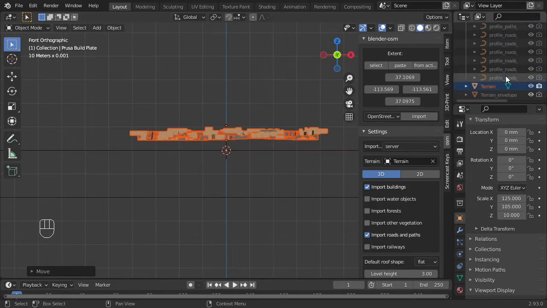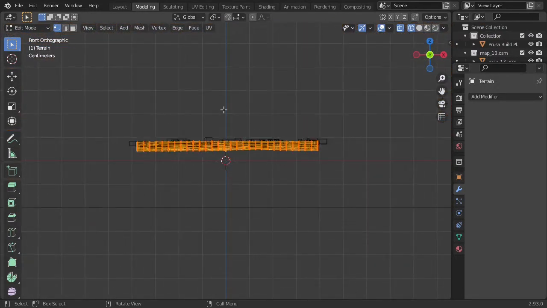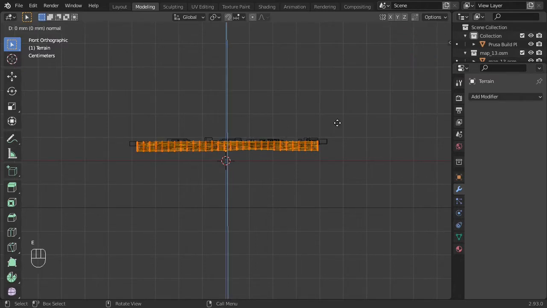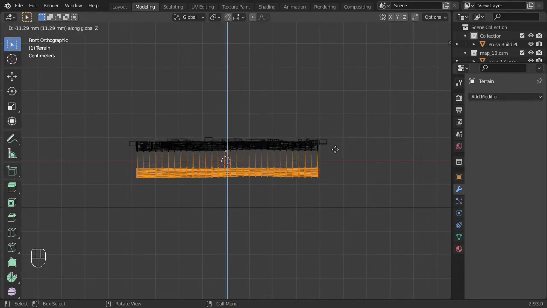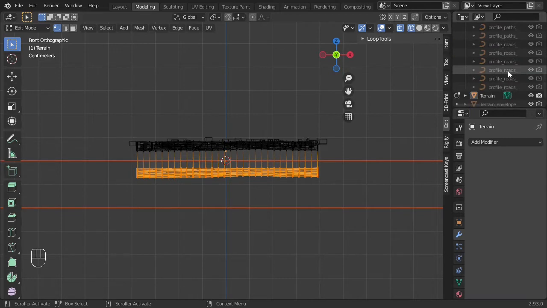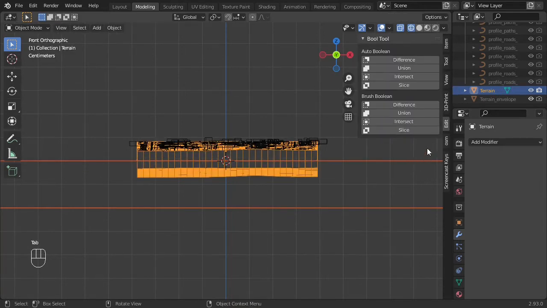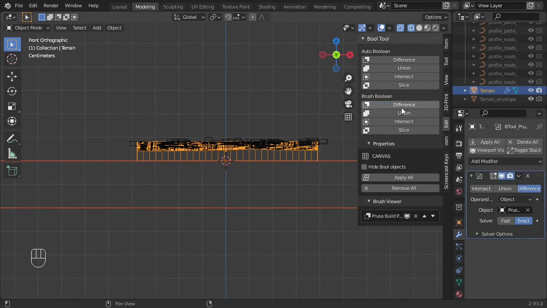So first we'll start by grabbing the terrain, then going into edit mode. So we will extrude that, hit Z until we get global Z, drag that so it's below the build plate, so we can cut that off. Select build plate and the terrain. Go into object mode. Difference those so that cuts it off flat.